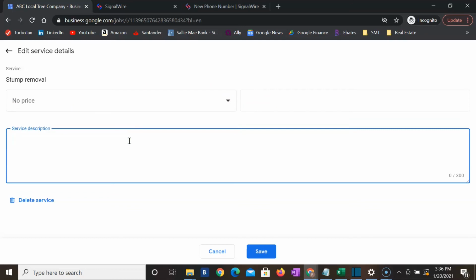And what I would want to do is write out a couple of sentences, 2 to 3 sentences, specifically talking about that particular service that your company offers. A good approach to this is to think about how people would typically search for your business online. We'd want to use potential keywords related to stump removal, right?